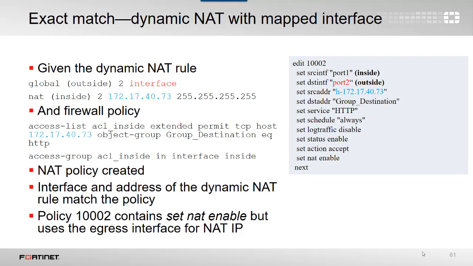Another example is dynamic NAT with a mapped interface. So in this case, I have an internal address for the source, and the external address is just an interface, in this case port 2. So in a firewall policy, when I enable NAT and I don't specify an IP pool, then it just uses the egress interface for its NAT IP.